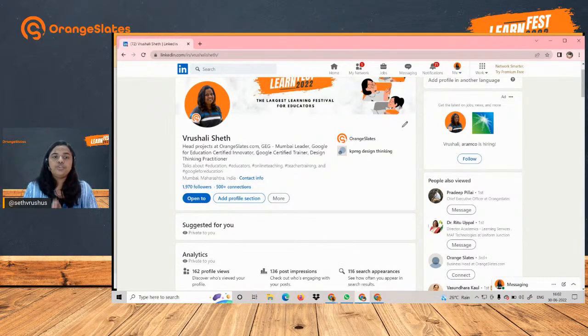So what you need to do is add your education, your current designation, your achievements, the certifications that you have taken. For example, I am currently head projects at Orange Slates. I'm also a GEG Mumbai leader, which is one of the things that I do professionally. I am a Google certified innovator, one certification that I had done. That is also mentioned here, Google certified trainer. One more certificate that I have is design thinking practitioner, which I have done from KPMG. All those things help my profile look professional, and it helps me gain advantage. All that needs to be mentioned in your profile.